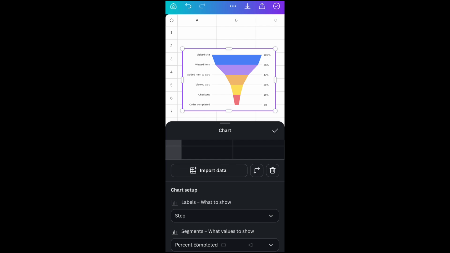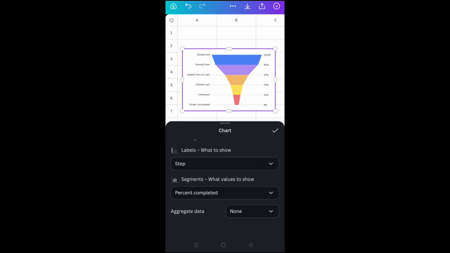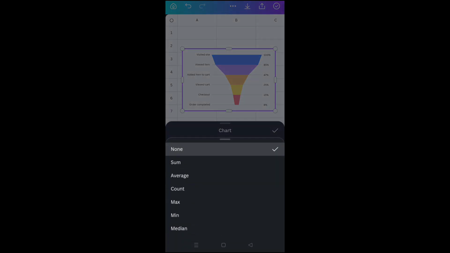Next comes the segments, what values to show. Means the various colored segments, what values I want to show is the percent completed. Based on the percent completed, my funnel will get different sizes. See, the blue color is 100%, so the top part of the funnel. The purple is the 85%, so it is the second portion, the smaller portion beneath the blue portion. Likewise, the red portion is the 8% order completed, so this is the smallest portion and this is the bottom part of the funnel. Okay, next comes the aggregate data. Just click on the drop down menu, you can see various options are available.